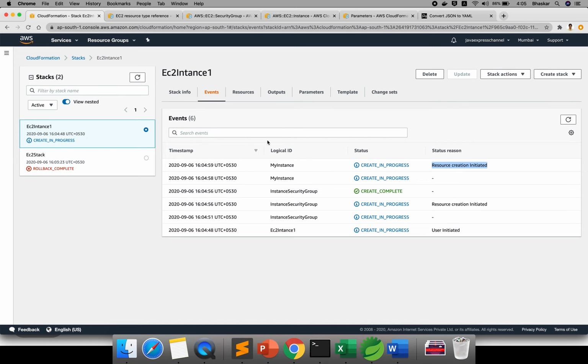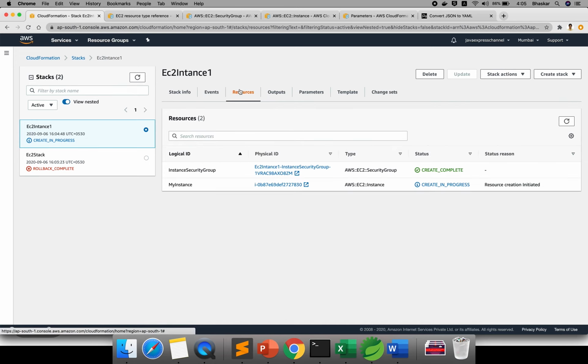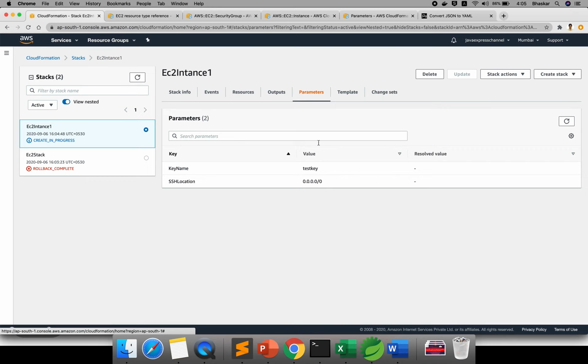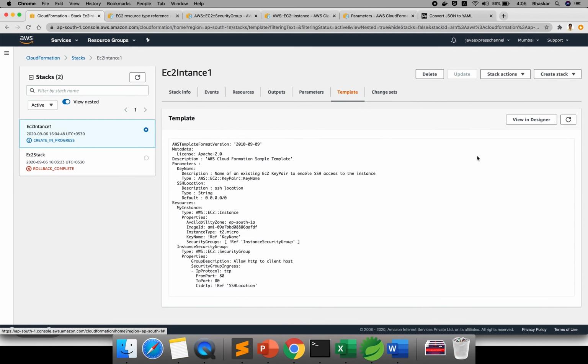You can see all the events here, and if you go to resources, see my instance and instance security group creation completed. Now if you see the outputs, there are no outputs. Later we'll discuss the output section at a later point of time. So these are the parameters you can use. Now let me complete the stack. See, this is your design now. I will give this design in the GitHub URL. I will provide this template for you also.